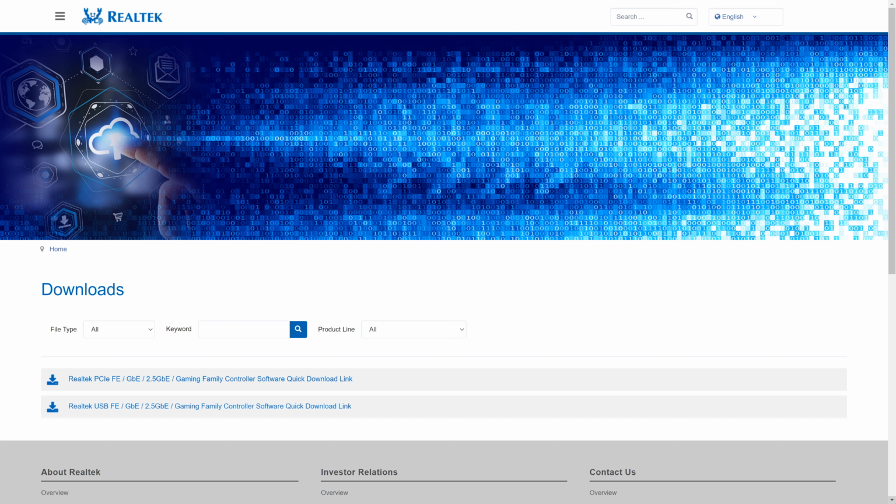This is the official Realtek website downloads page. When the page loads, find the drop-down box next to where it says Product Line. It should be the furthest right option. Select Computer Peripheral ICs from the list, and then let the page update.